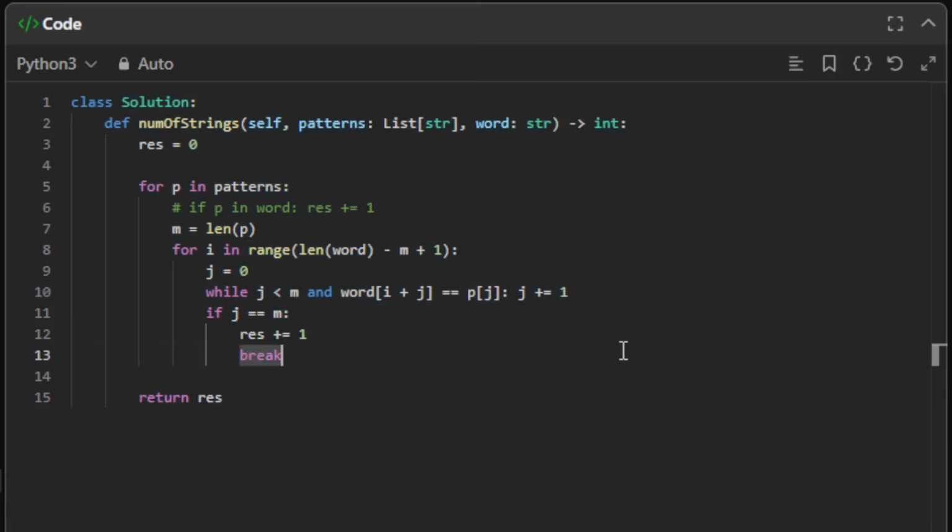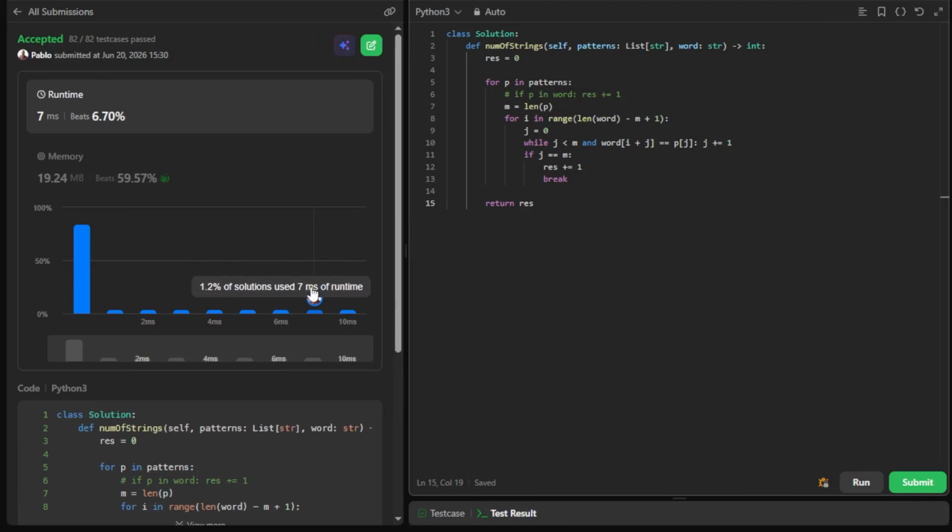This should work also, so let's submit it. As you can see, this works, but the previous solution was slightly more efficient, and that's because of this part, which in Python is optimized in the C programming language.